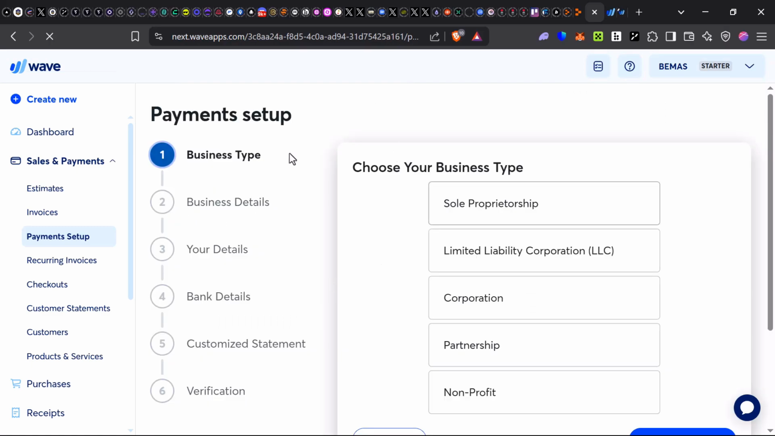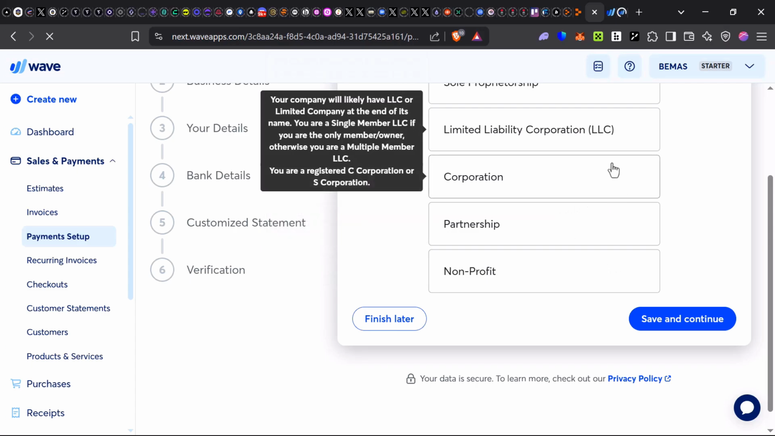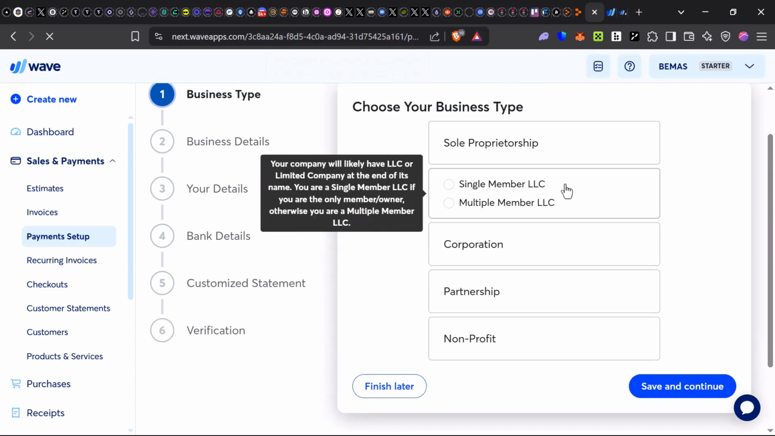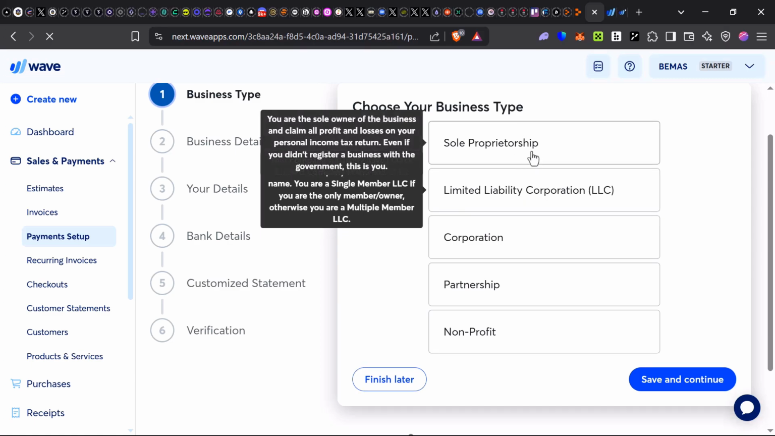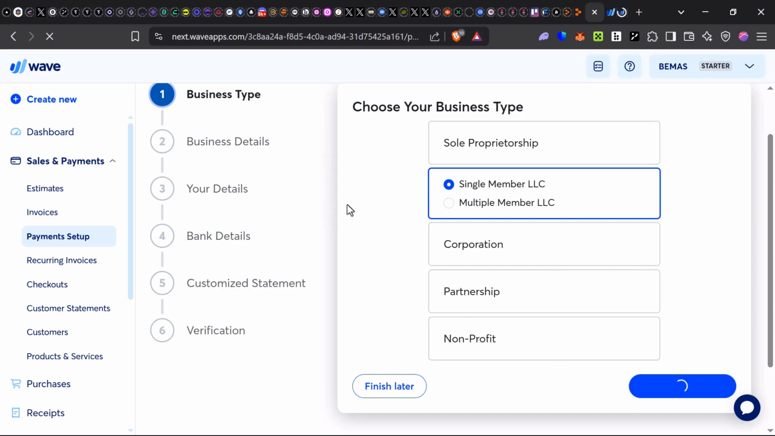Okay, so once the payment setup opens, you're met with your business type. So you're asked to choose what type of business you own. Is it a non-profit, partnership, a corporation, a limited liability? So you could put LLC, single or multiple, and then sole proprietor. So I'm gonna go with single member. Save and continue. And then you're taken to step two, which is your business details.